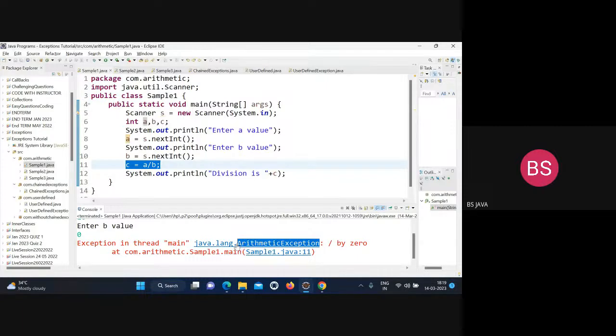So this is the exception class name, and this is the string associated with the name of the exception. This is the name of the exception, and this is the exception class. Divide by 0 is the exception message. This is the corresponding exception class. You are getting an arithmetic exception, right?